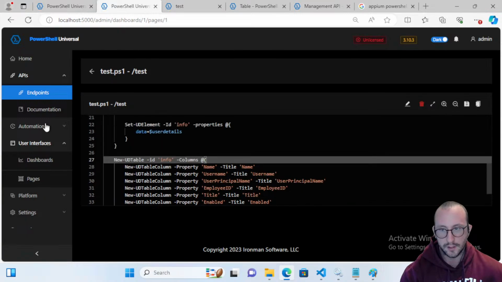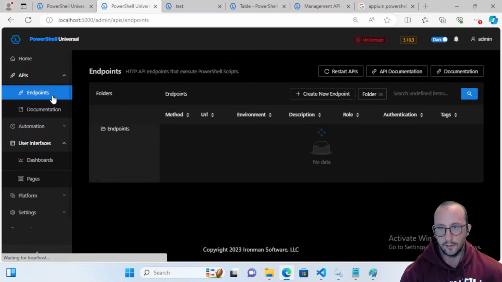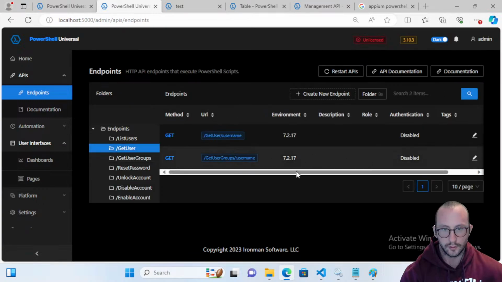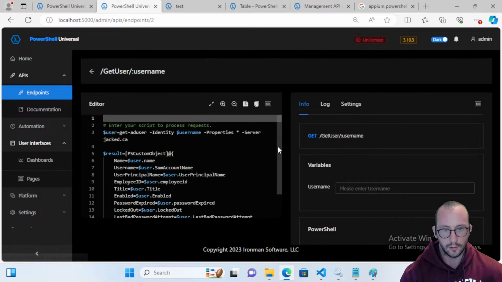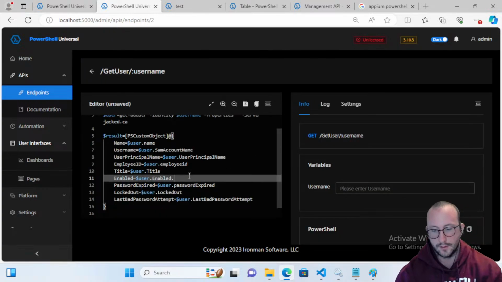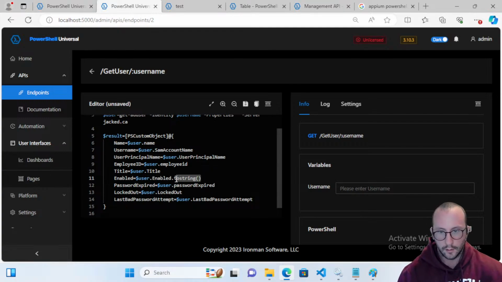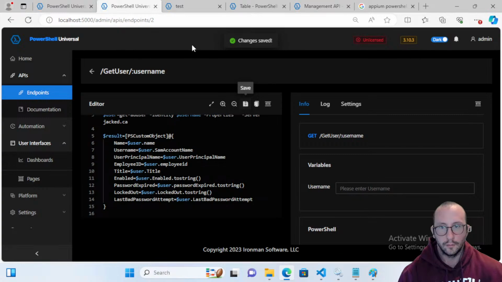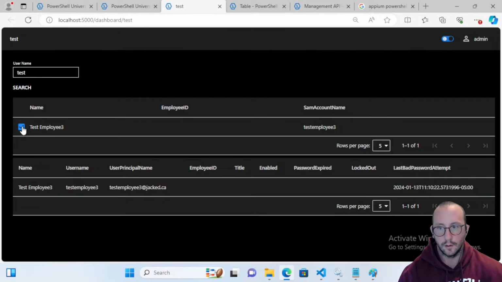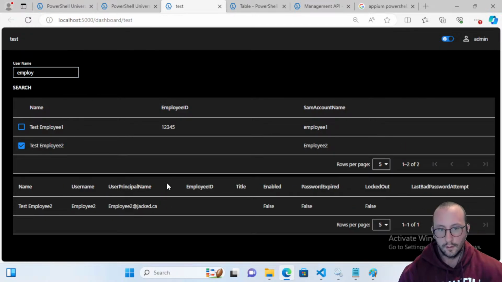But for some reason that is not going the way that I would want to go. So let's just do get user. Let's say to string here. I think that that's going to be the main issue. Save. Employee. Yeah, there you go. Now we actually get our enabled, password expired, and locked out values.